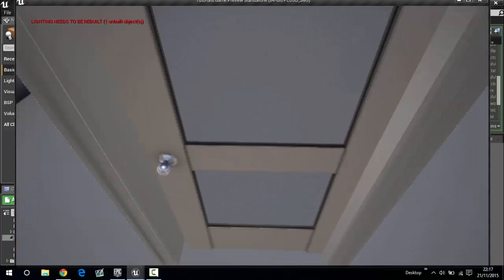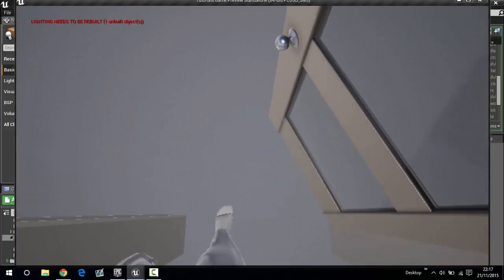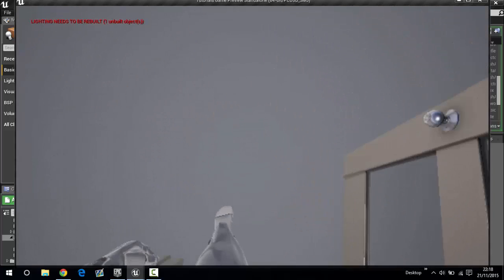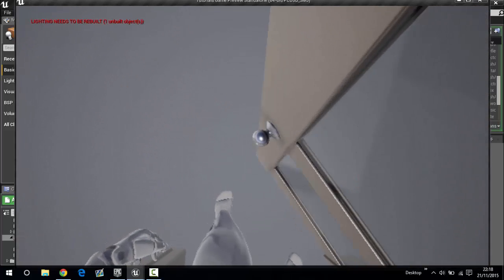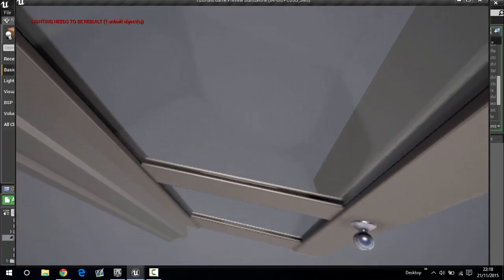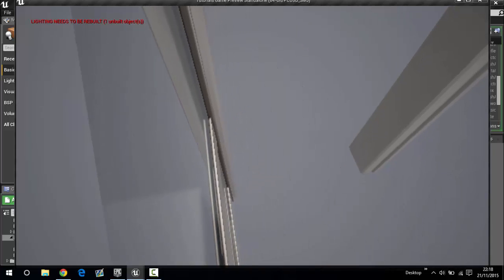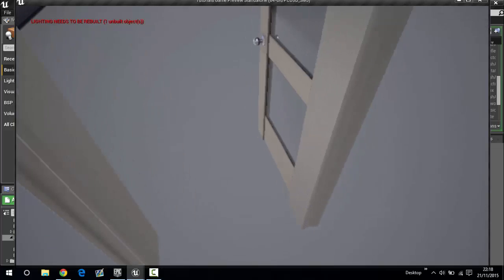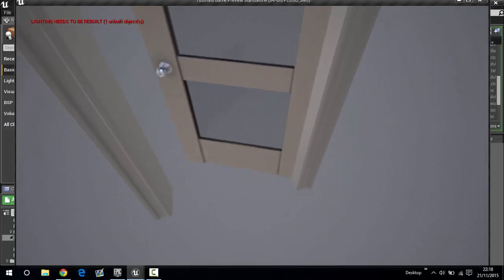Yeah, that can be a little bit glitchy. You can still go through it, but once it's ended, it will glitch. I don't know why it does that, but yeah, that is basically it of this door animation tutorial.